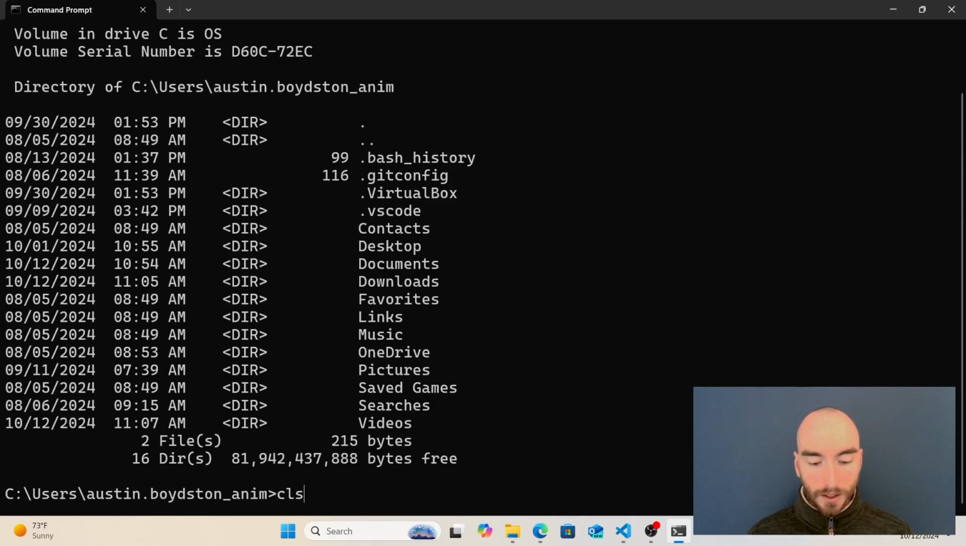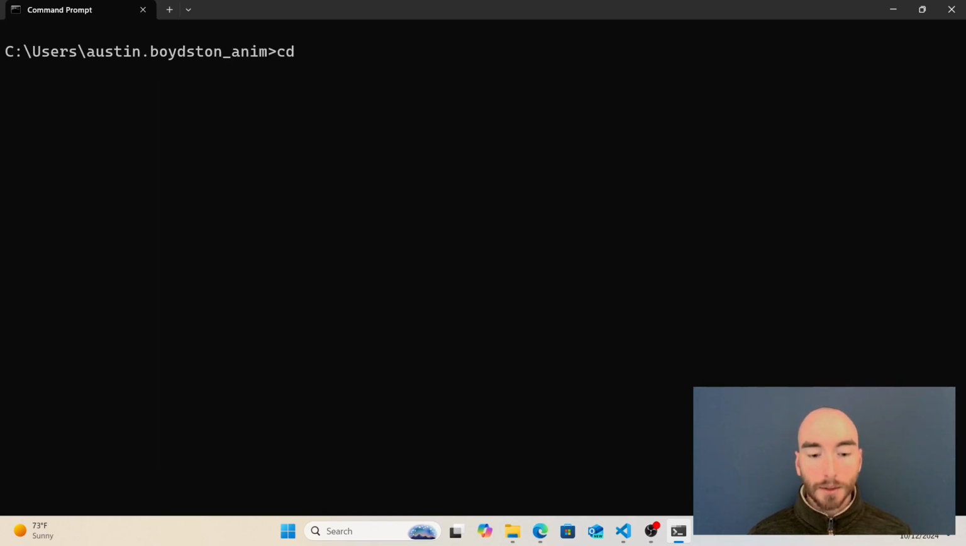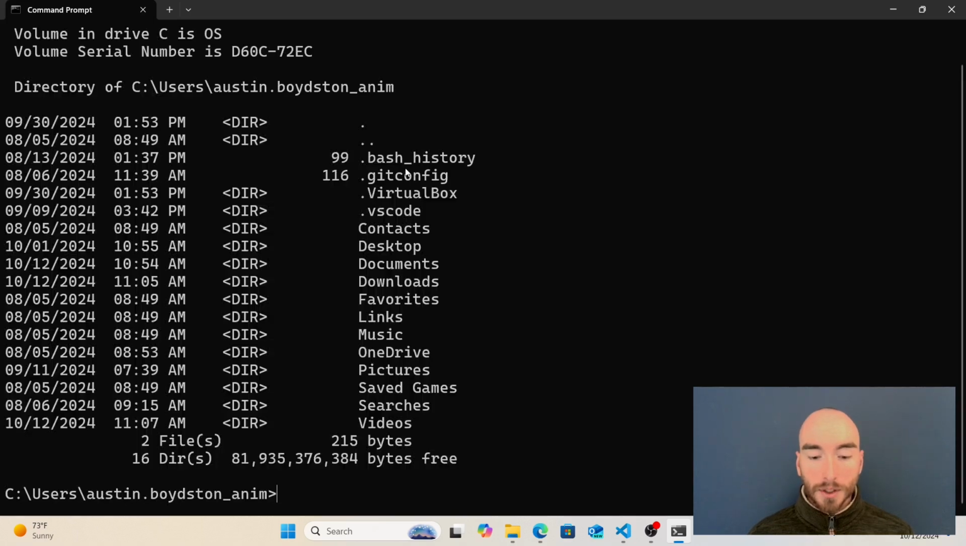I'll clear this out. cd, there we go. And after this, I hit space and I put in the folder I want to look at. The options available to me are the ones in the current directory I'm looking at, which is all of these here. I would like to go to my documents because that's where I've saved this file. So I'm going to go cd, I'm going to spell documents, and press enter.